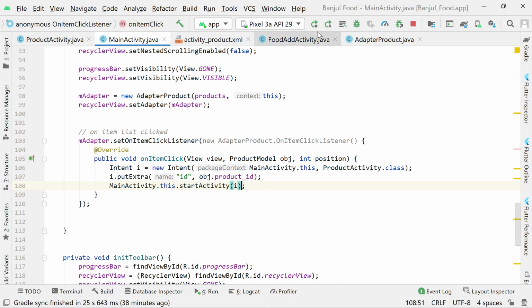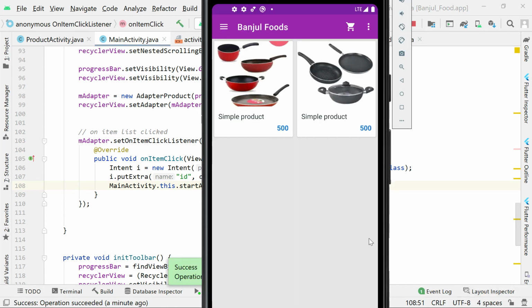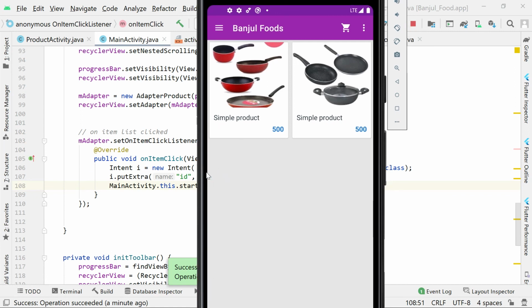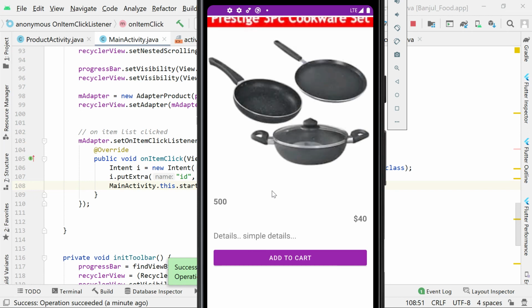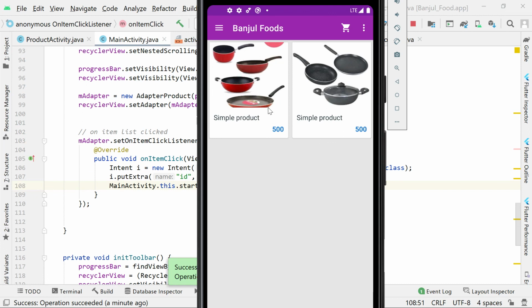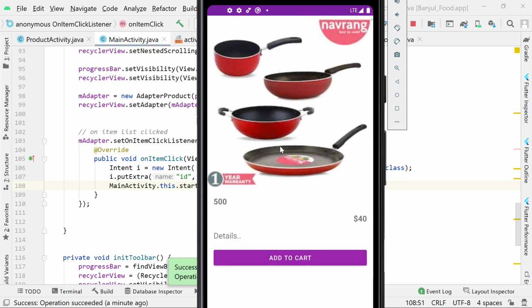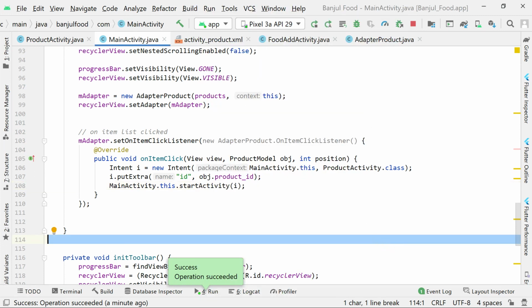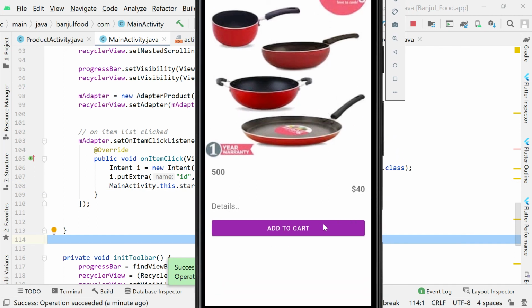So let's run our project. So this is the project. Now I'll click on one. You can see the image is loaded, the product name is there, and the price is there. So if I go back, click on another one, the image is loaded, the name is there, and the price is there. If I click on add to cart, you can see adding to cart.